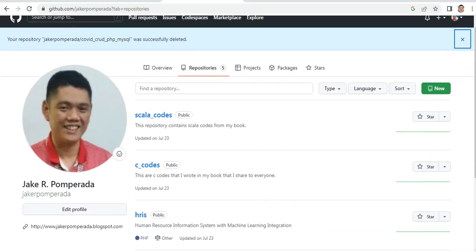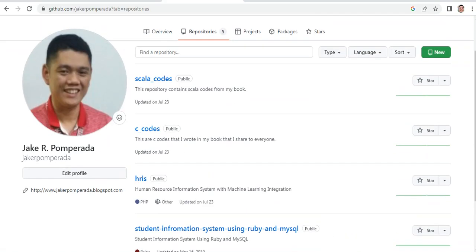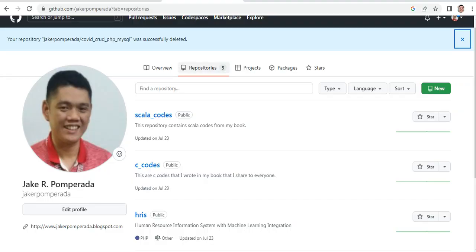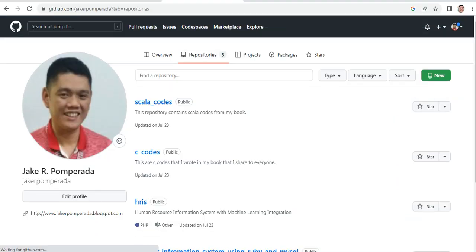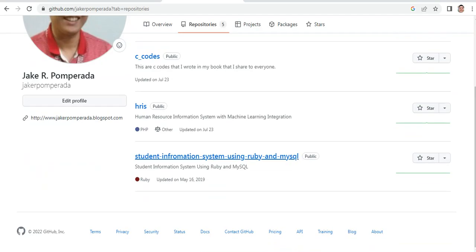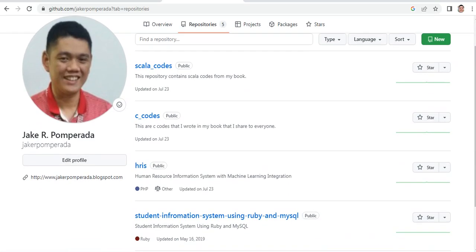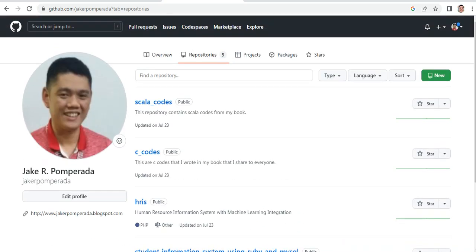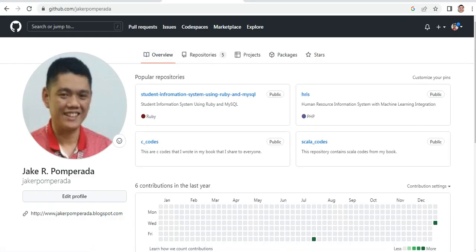Okay, so there's no repository now. Okay, that's it. That's simple, no? We have already removed the repository for good. So we have already 4 repositories remaining. Okay, so that is the way on how we remove or delete a repository in GitHub.